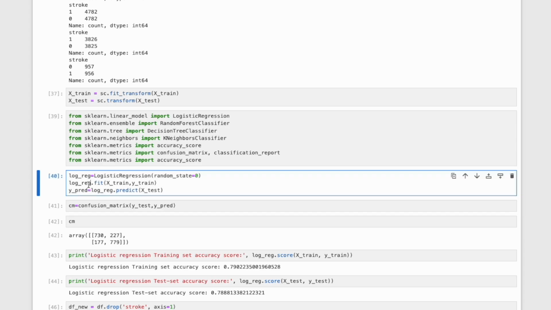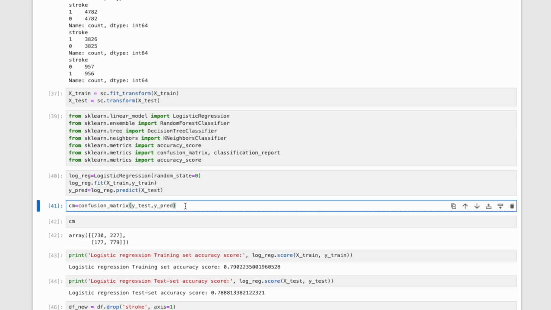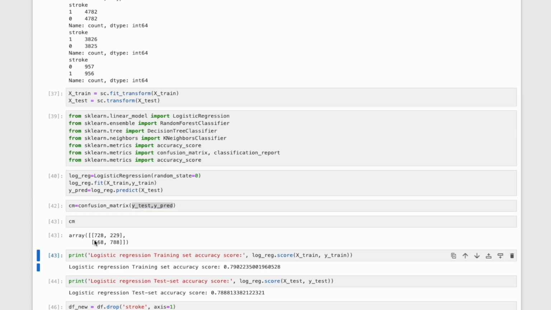It's called log_reg. One of the evaluation methods is this confusion matrix. What this does is it tells you the false positives, false negatives, true positives, and true negatives in a little matrix. So if I run this with the test data as well as the predicted data, we've got the four numbers here: true negative, false negative, false positive, false negative.